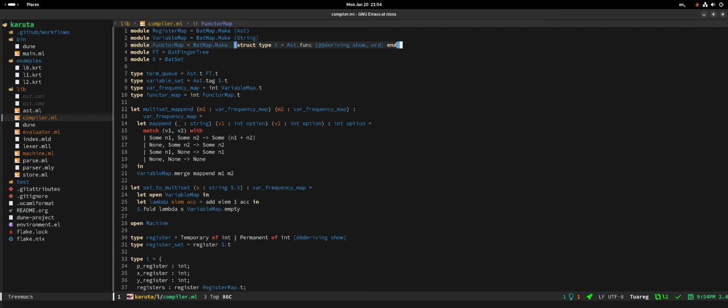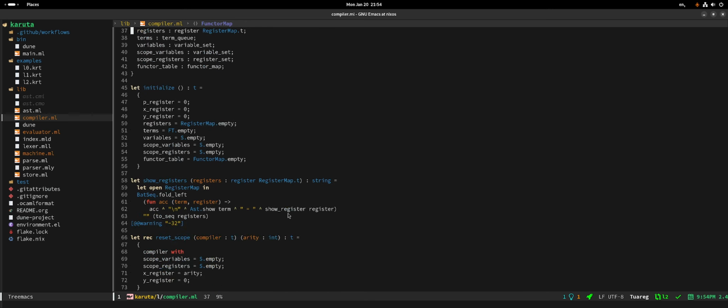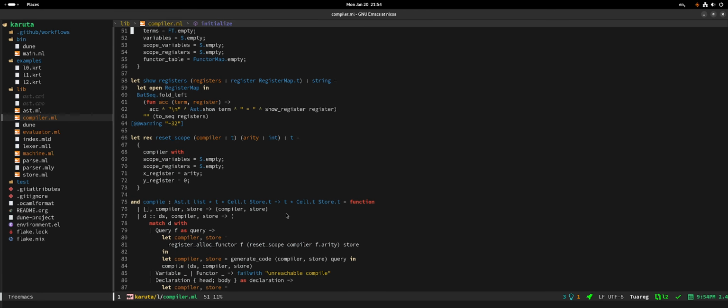Is it jankiness? Isn't this the whole point of ML? Having modules as values, yes. Isn't the whole point of ML being janky? Yeah. Okay.